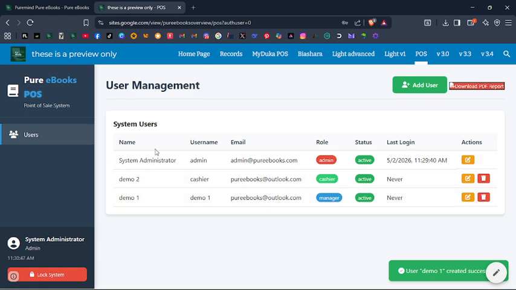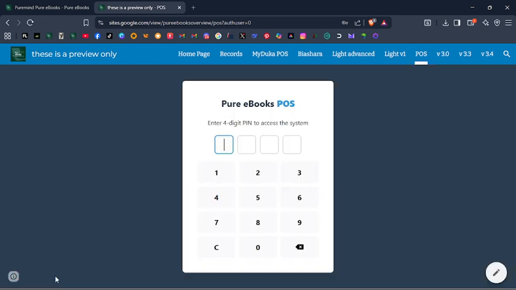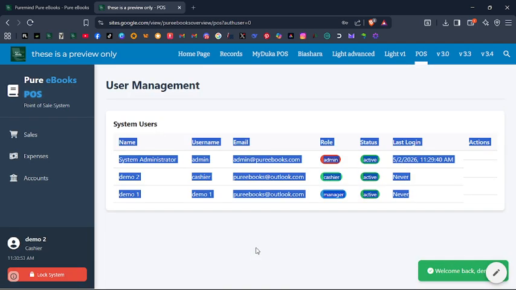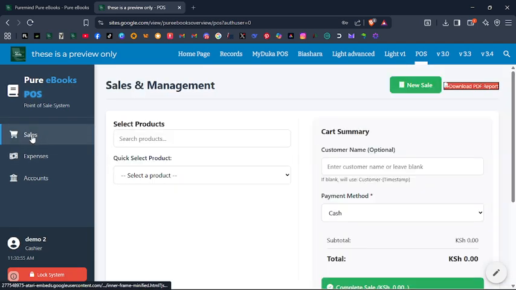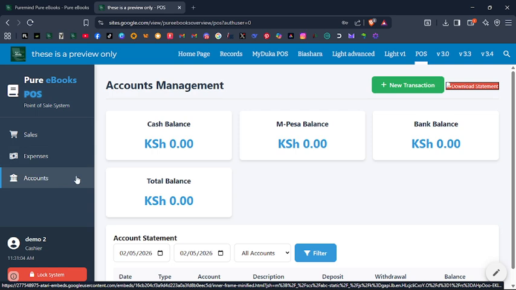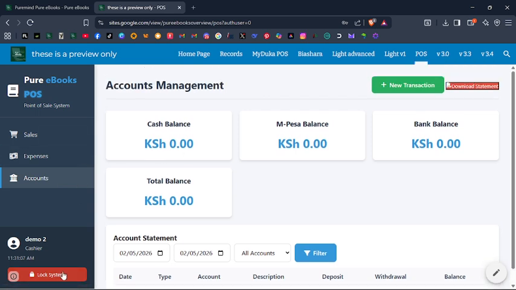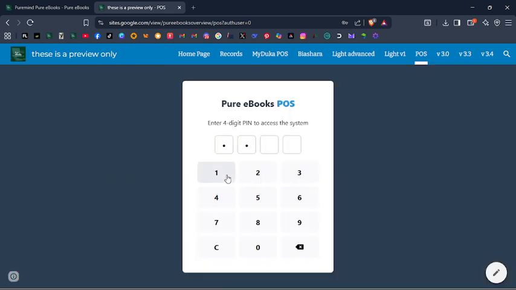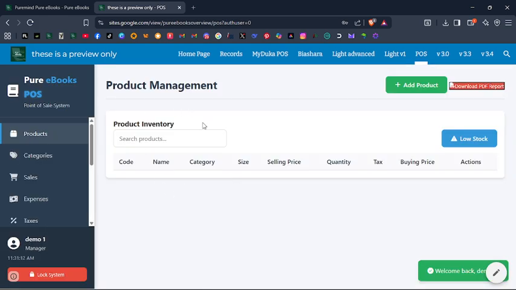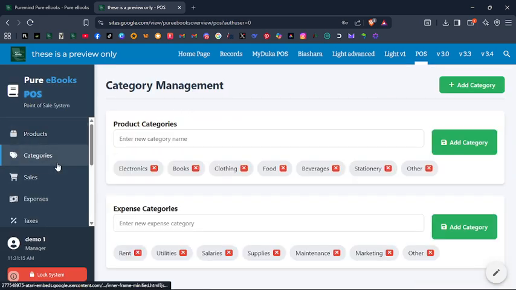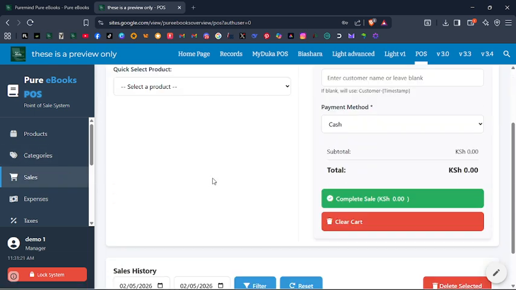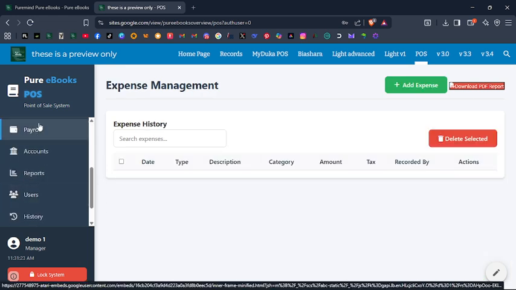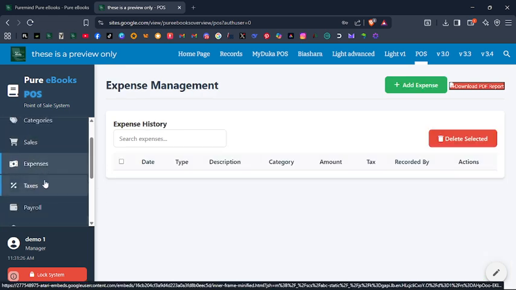Now let's log in and log out with the cashier account. This is the cashier account. You can see you can only access the sales page, expense page, and the accounts page. Let's log in to the manager's account. Products management, category, you can add a category. Sales page, expense page. This system, the tax part does not calculate.